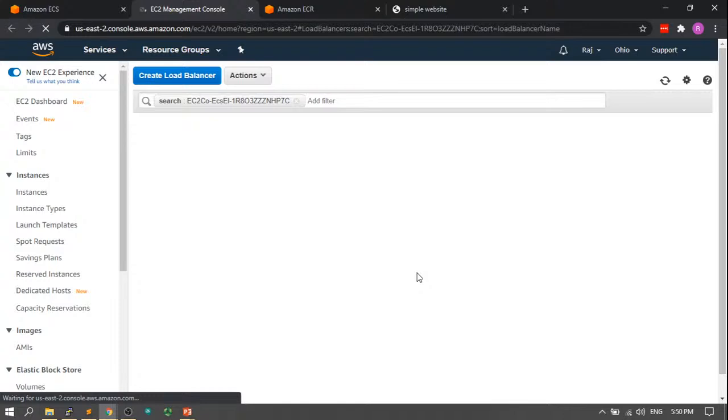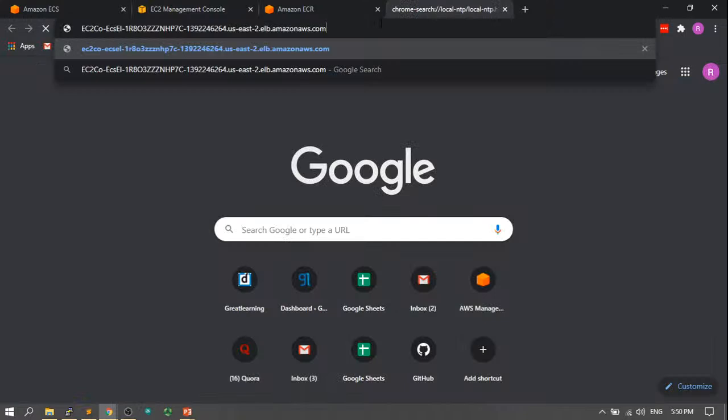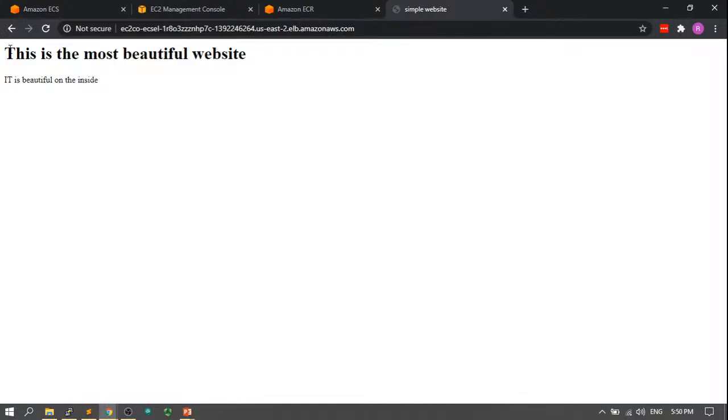All right, so we have our load balancer over here. Copy the DNS name over here and go ahead and paste it. All right, so now that we pasted our DNS name here, you can see that my website has been deployed successfully. So this is how you would use ECS on a very basic and simple level.